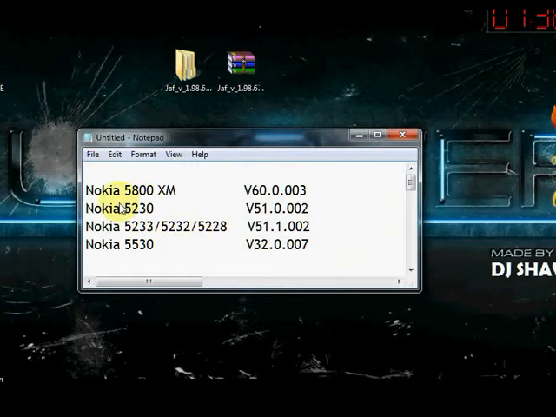First thing you have to do is to Google saying Symbian version 60.0.003, for example, or say Symbian version 32.0.007, right? Search for the good file. I mean, there are many files, but most of them are corrupt or maybe not present by now. Just search for a good file from a good file sharing host, you know, then install it.